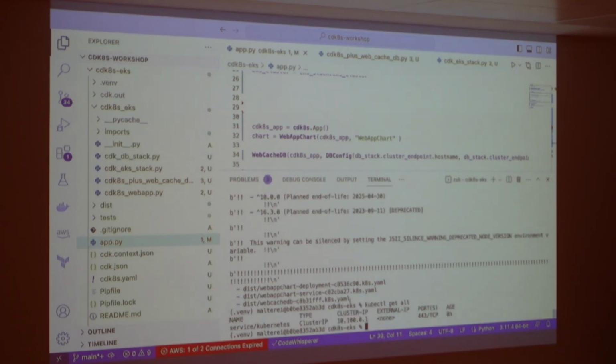So right now if I take a look at my cluster, there's nothing going on here. It's just a clean cluster that I deployed. And now I'm going to do CDK deploy. Right now we are in the world of CDK.